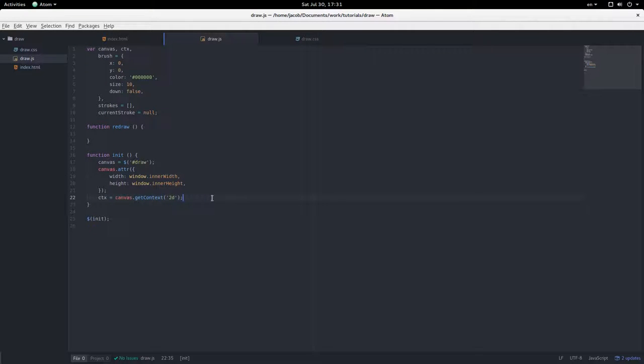Continuing on, let's add our mouse event listeners. So canvas.mouseDown, there's e for event. brush.down is true because the mouse just got clicked down on the canvas, and so we have to set the coordinates: brush.x equals e.pageX, brush.y equals e.pageY.